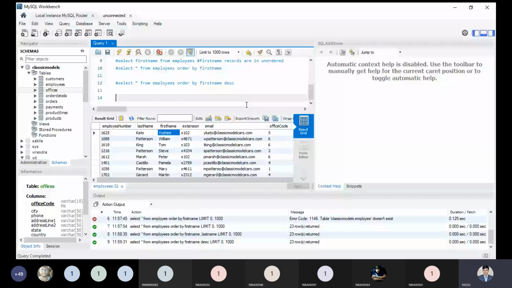But here I want to choose only, sir, the... I have a doubt about when you use two columns in ORDER BY.